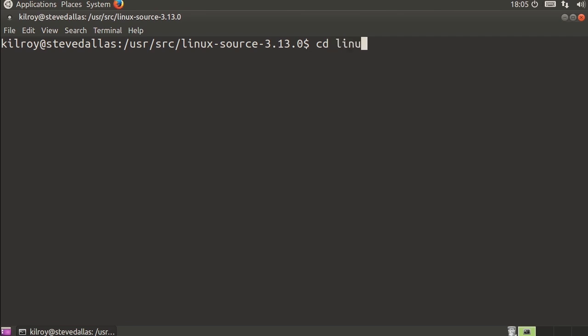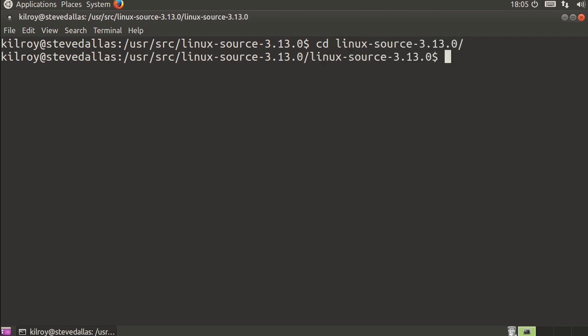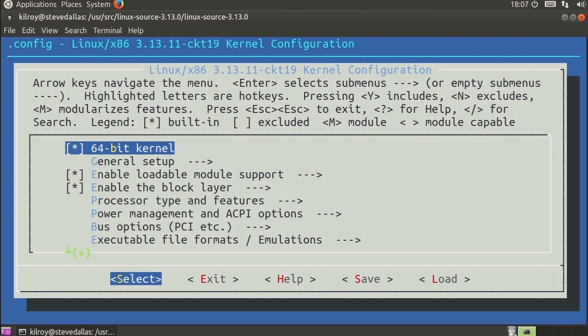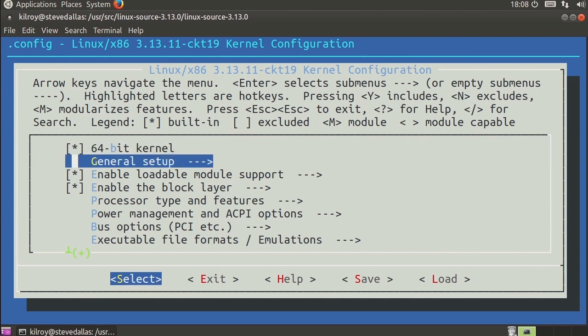So the first thing is I've untarred my source tree here, and I'm going to go into the directory, and now I can make menuconfig. So now we've got the menu, and we can go through all of the configuration features. So first of all, do you want to do a 64-bit kernel, or do you want to do a 32-bit kernel? If I uncheck this by just hitting the space bar here, I would be building a 32-bit kernel.